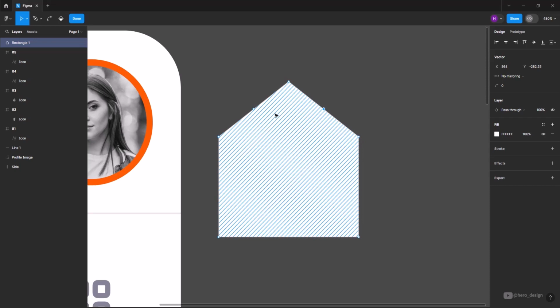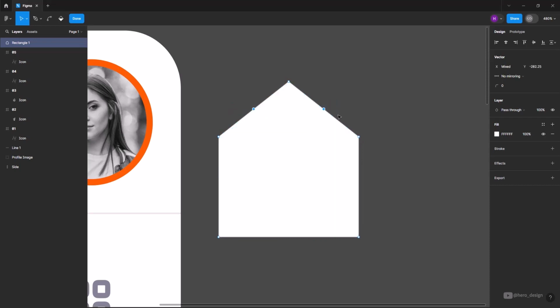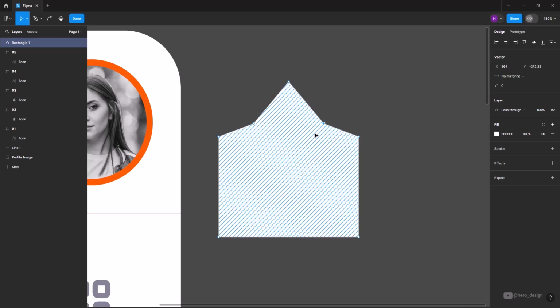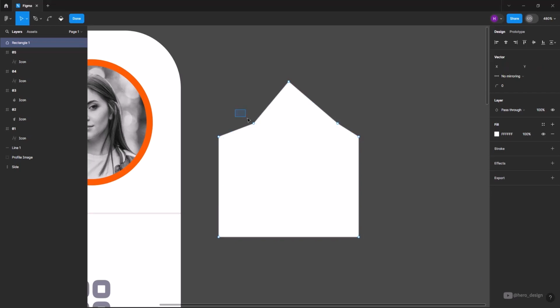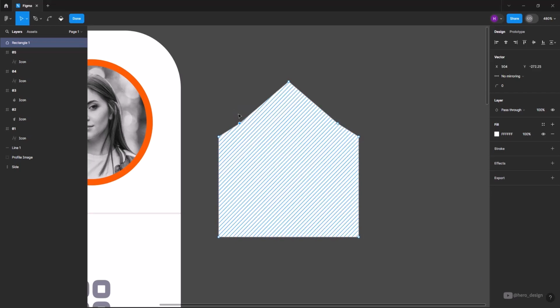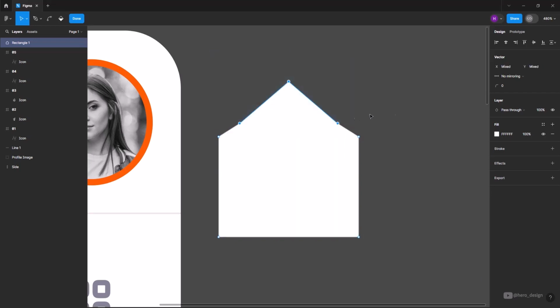Now I select the 2 points and hold the Shift key and press the down arrow key to move these points down by 10 pixels. Now I select the point on the right side, hold the Shift key and hit the right direction key once, and do the same for the left side. Now I will select 3 points and increase the corner radius from this part to create such a form for me.